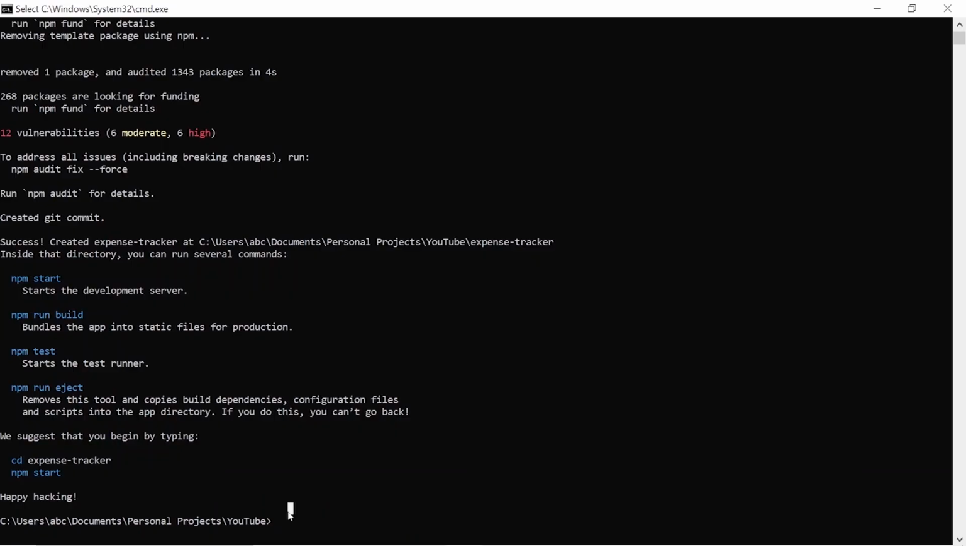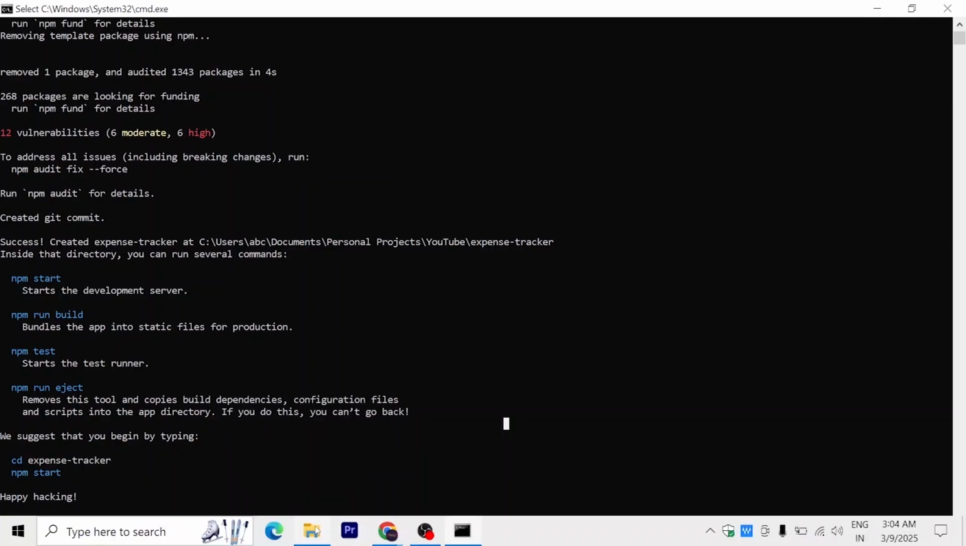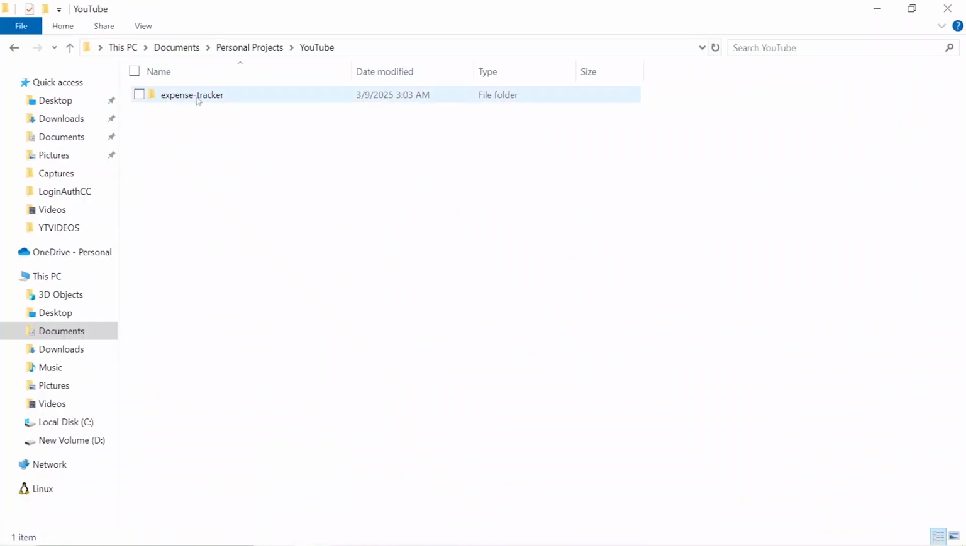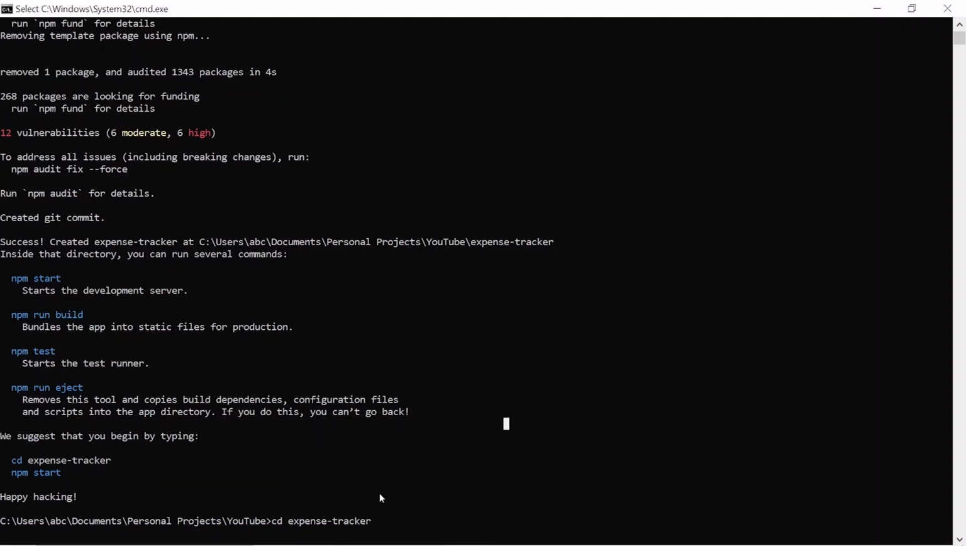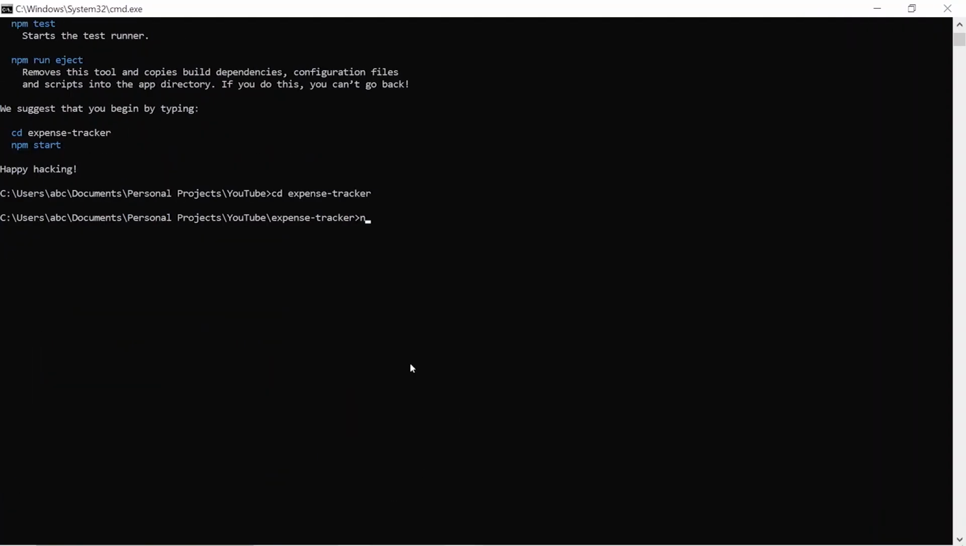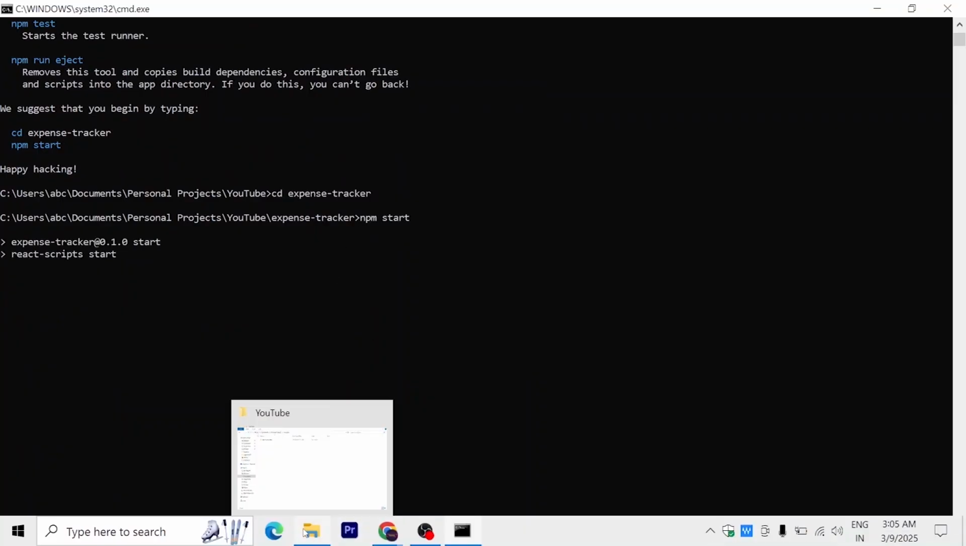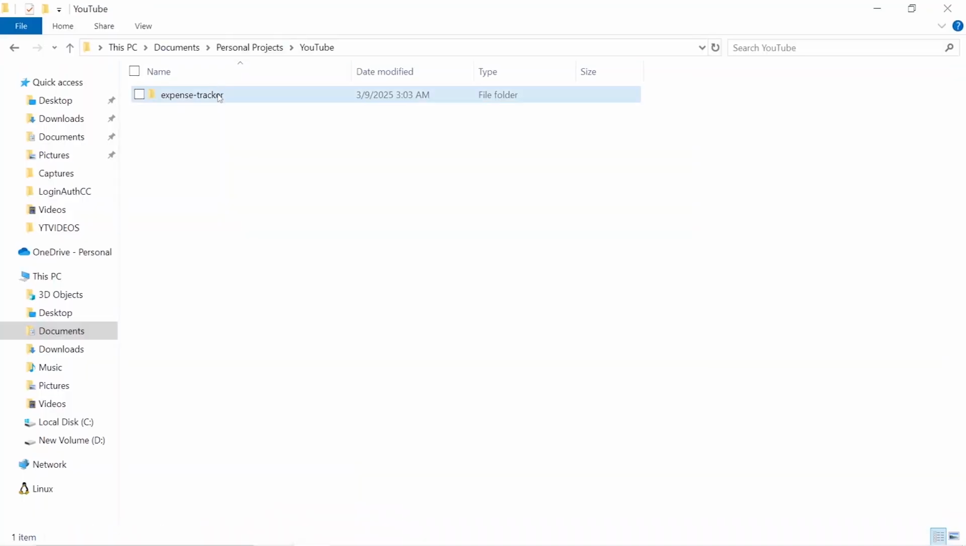So first I will move to that folder. So here I will write cd expense-tracker. This is the name of the folder. Like you can see here, inside this folder expense-tracker has been created. So I'm moving to that and I will hit enter. And here to start the React application, we have to run this command, which is npm start. Let it start. Till then, I will go to my application here in the project explorer.